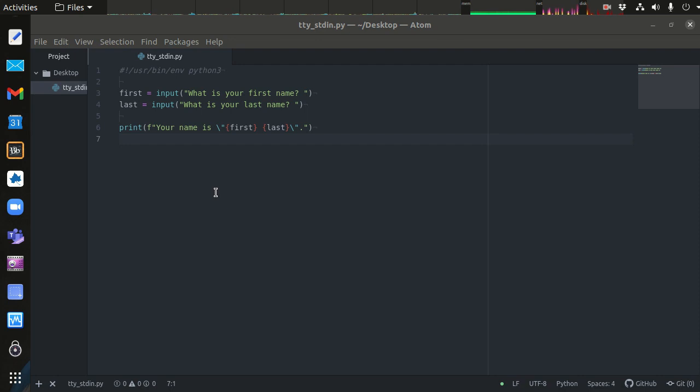Okay, in this video we're going to talk a little bit about standard input and a couple of different ways you can get input into your program. So standard input, in the normal sense that we talk about it in Python 3, is how we normally use the input function and pass it a string argument. This prints to standard output, right?